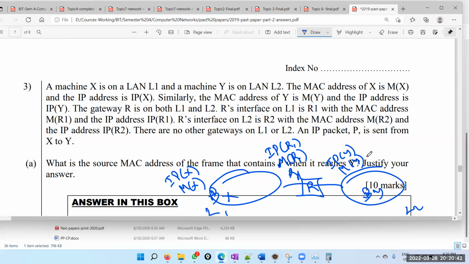R's interface on L2, this side. I think this question was a repeated question. L2 is R2, with MAC address MR2 and IP address IPR2. There are no other gateways on L1 and L2. That means they always have to go through this.